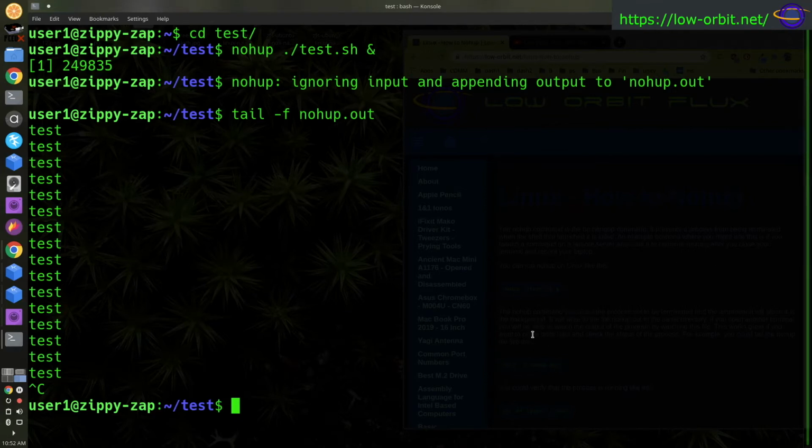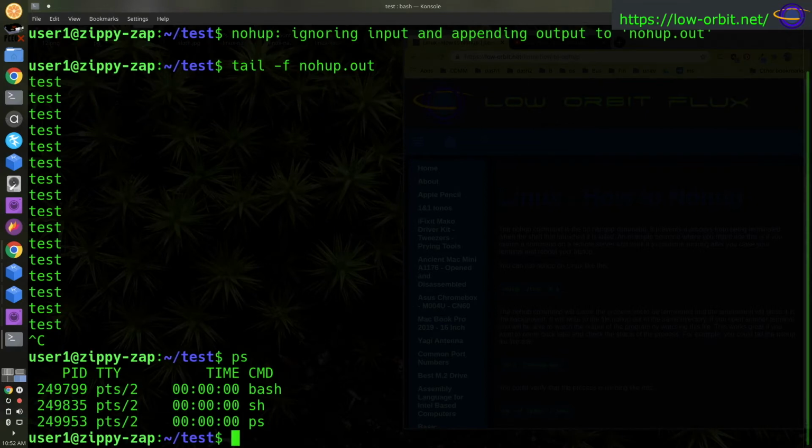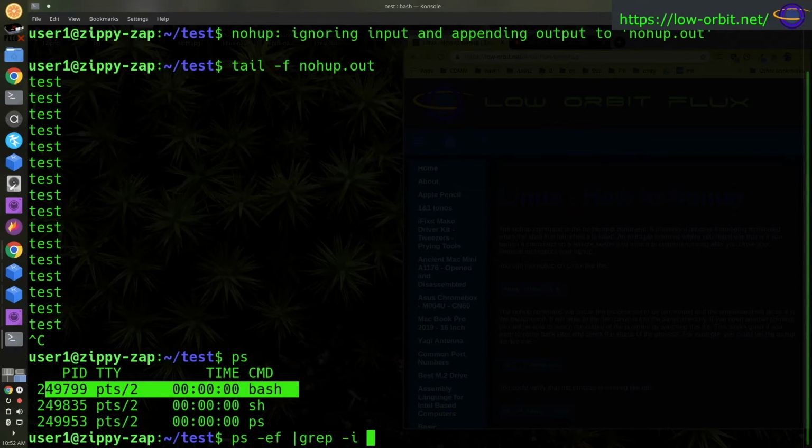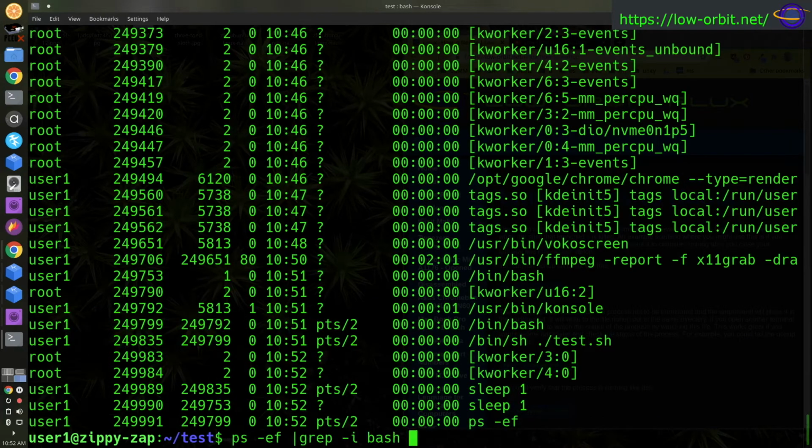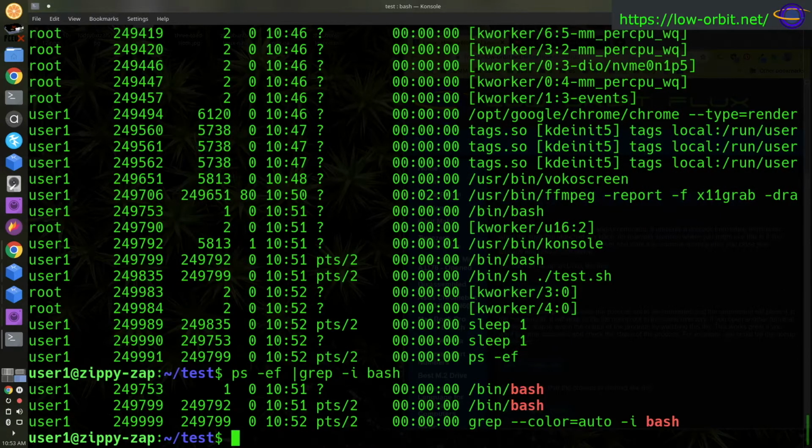But what else? We could just say ps, and we can see in the background it's running bash. This is our script right here. This is going to be our shell. This is going to be our program that we're running.